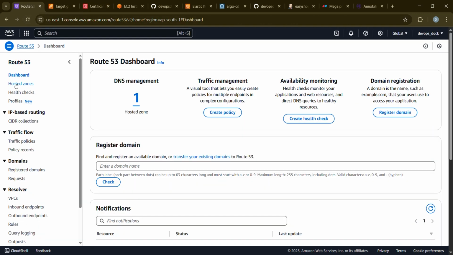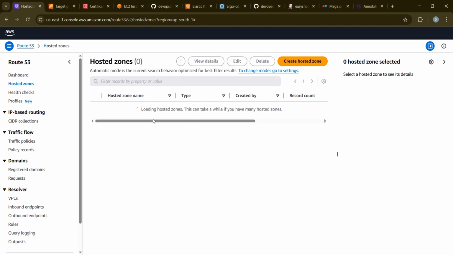So in Route 53, I already have a hosted zone. Again, if you are wondering how to create the hosted zone and how to transfer your domain from another domain registrar to Route 53, I already have covered that particular topic in my previous video. I'll put that link in the description. You just go and check it out. So I'll go to hosted zone, and this is the public hosted zone.